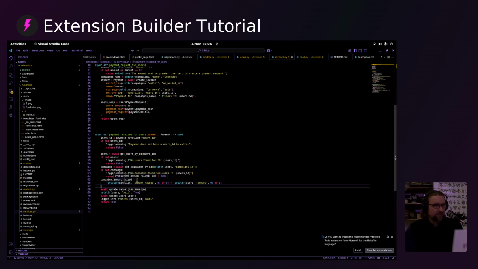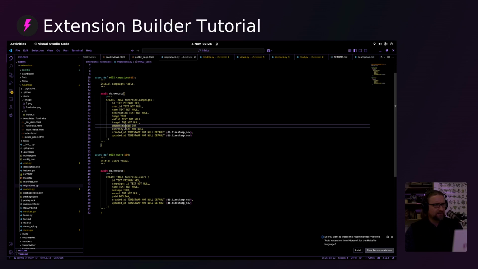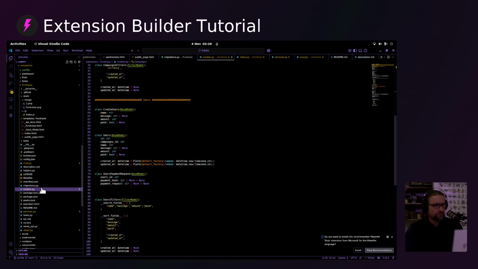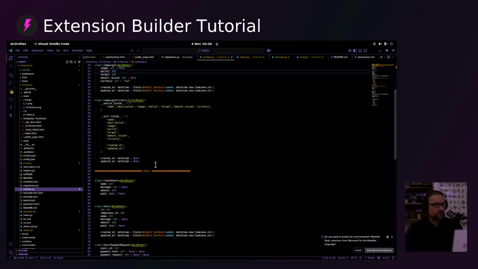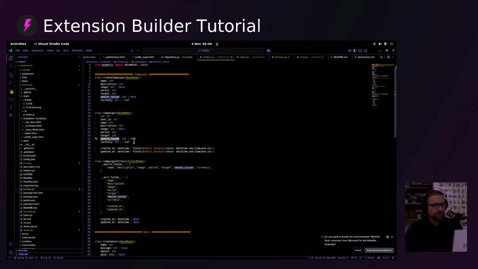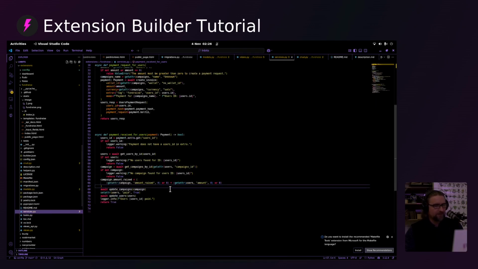So we're saying the amount raised should be, so get the attribute amount raised or 0. Yeah, because amount raised. Oh yeah, look. So amount raised could be none. So it's saying if it's none, then be 0. It's kind of hacky, but whatever. And then plus users amount. That's not right. That should be payment.